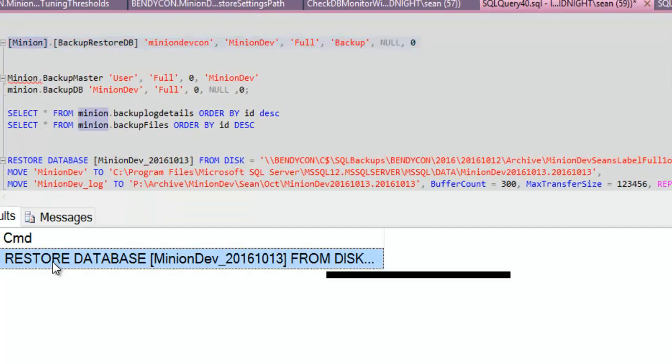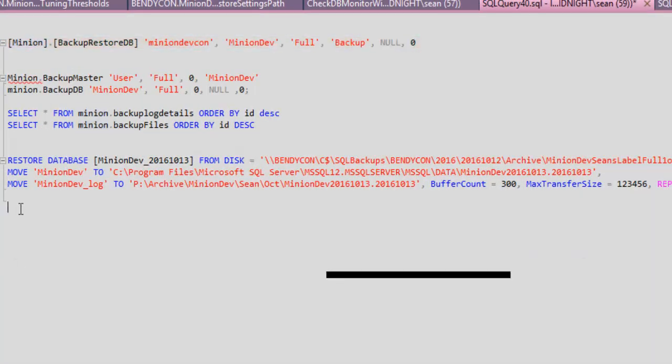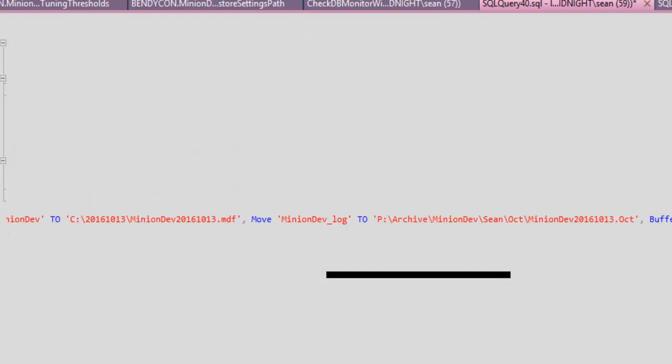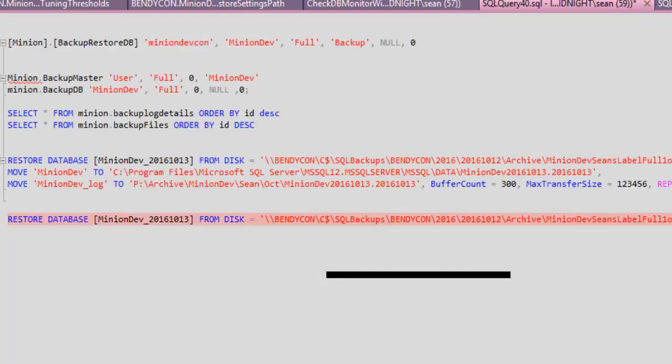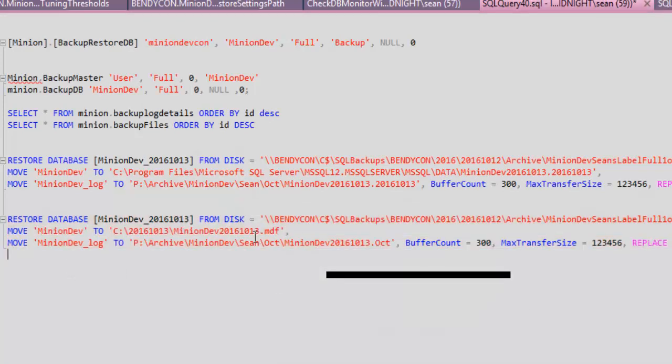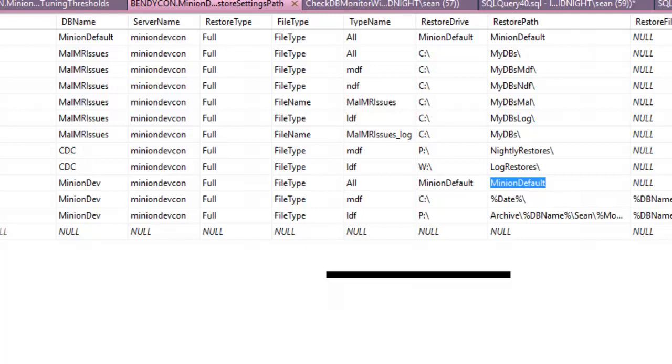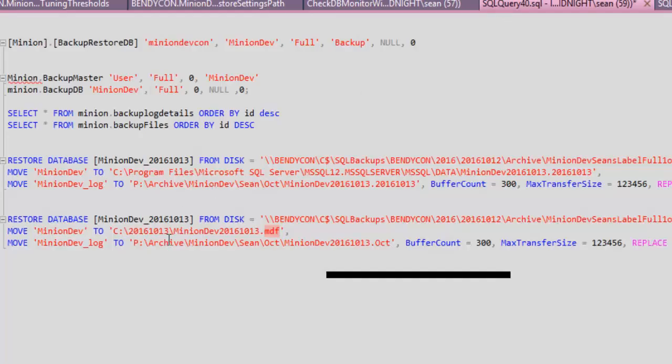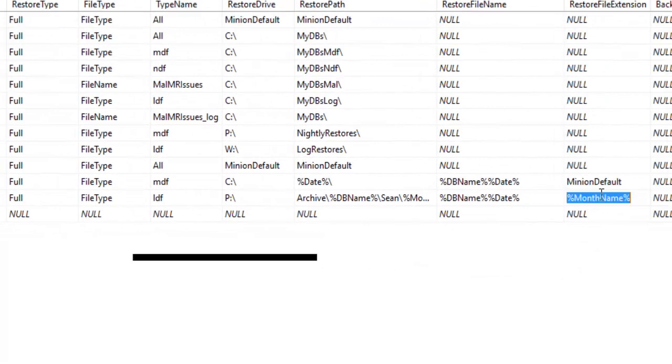I get my restore statement. Let's go a couple lines down. Let's do that. Format it a little bit. There we go. And now I'm backing up to the same place, but you notice how I've gone to my MDF because I used Minion default for the extension. And I'm backing up to a folder with the date in it, and this one is .october because I've got the month name in there.